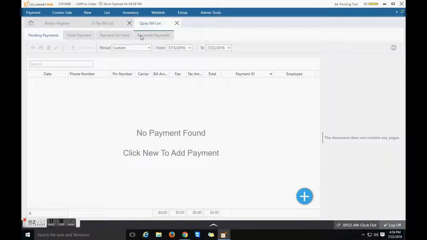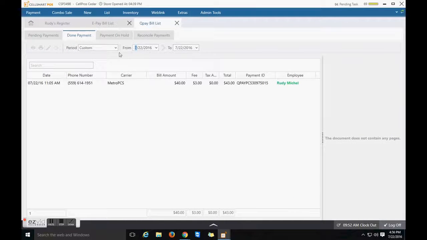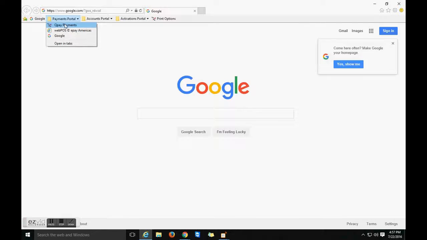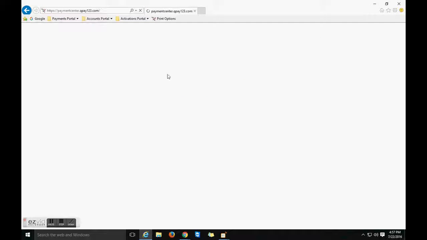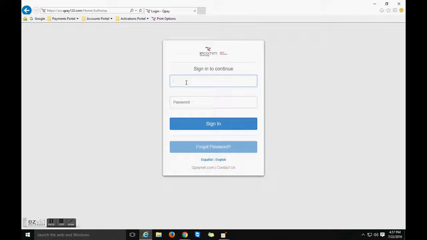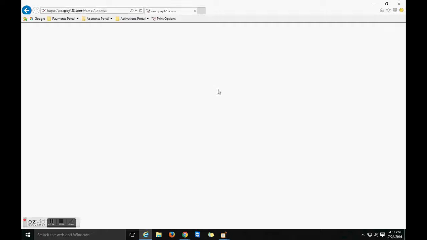Now let's say we're going to go to QPay. You want to make sure everything you got here in your QPay is matching on what you got processed in QPay itself. So we'll go ahead and double check this one by logging into QPay, depending on how you use it. So let's log in here using our Internet Explorer. Sign in using whatever login you use.